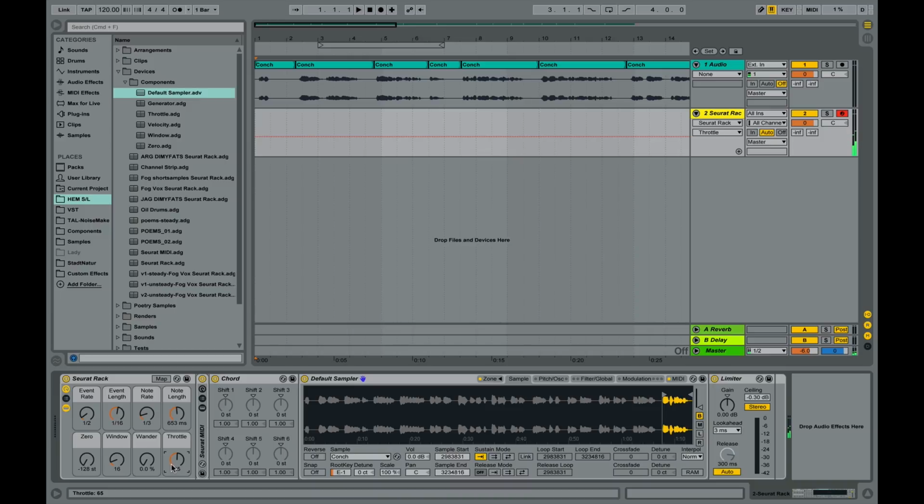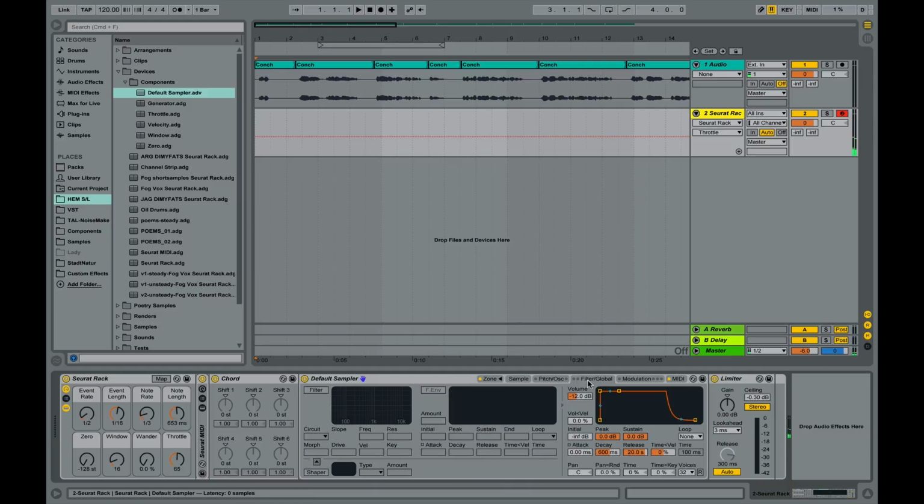I like this density of sound, but the sound isn't coming in very evenly. I can hear it fading in and out. To address this problem, I'm going to head over to the Filter Global settings and look at the envelope.